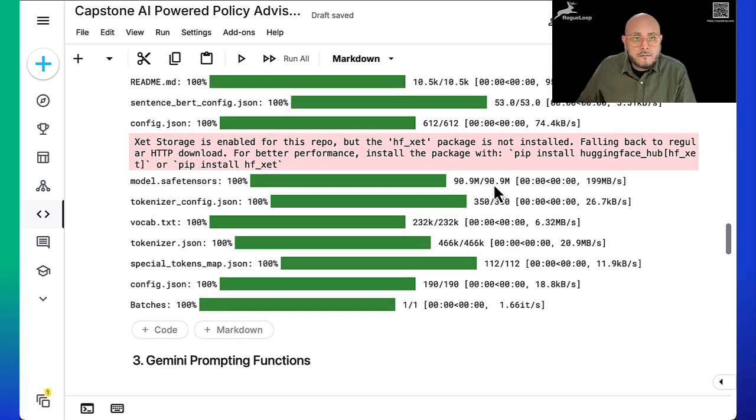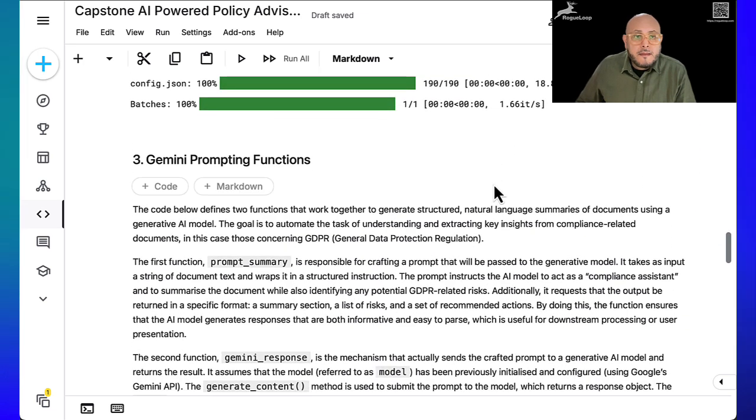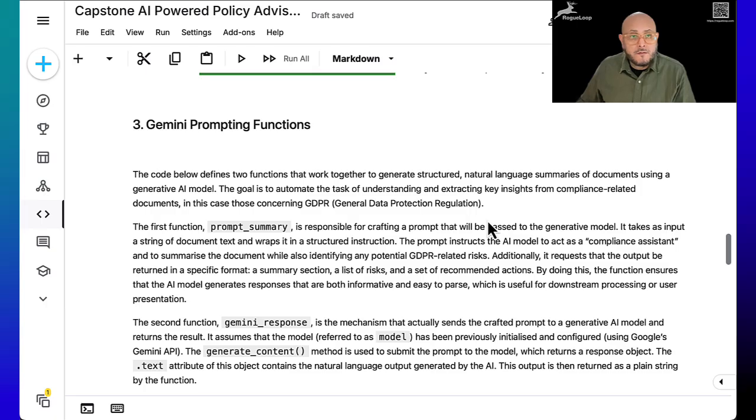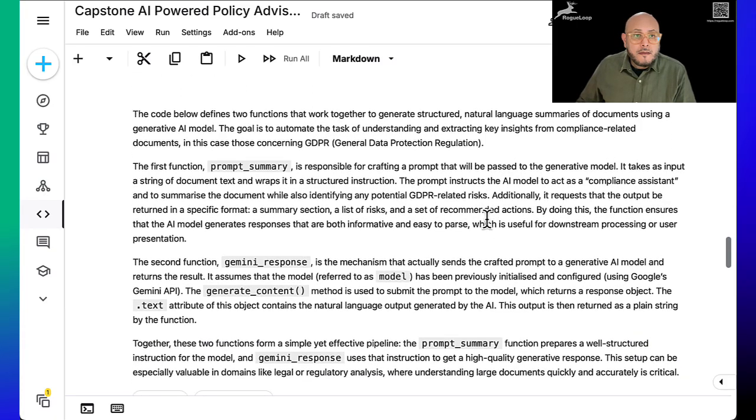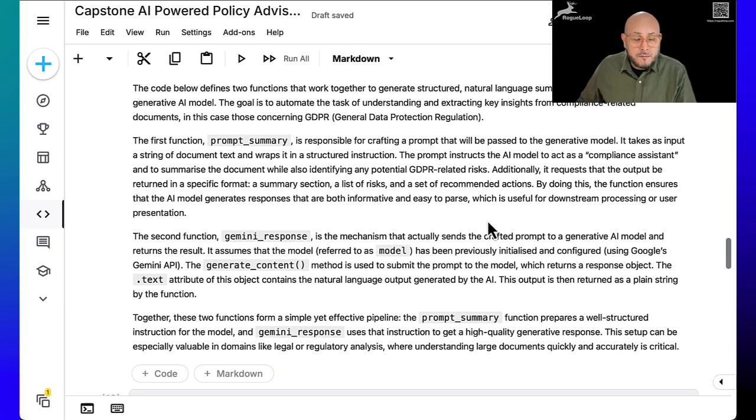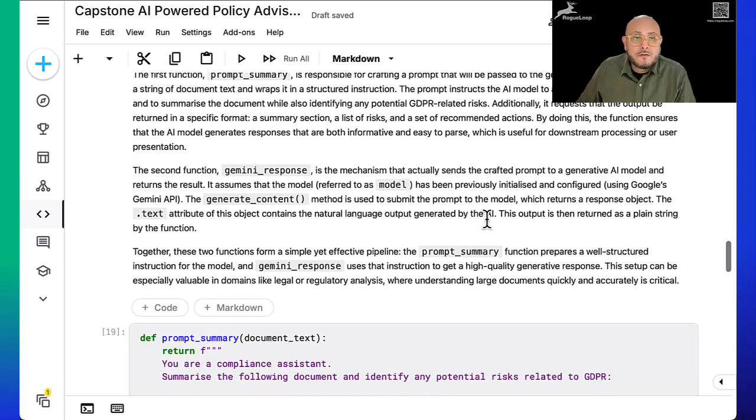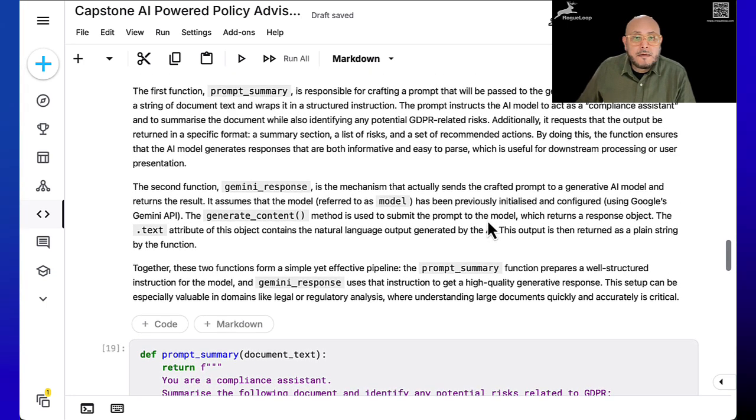Now we're ready to start creating some prompting functions. The first function, prompt summary, that I'm going to show you in a minute, is responsible for crafting a prompt that will be passed to the generative model. It takes a simple document text and wraps it in a structured instruction. The prompt instructs the AI model to act as a compliance assistant and to summarize the document while also identifying any potential GDPR-related risks. The second function, Gemini response, is the mechanism that actually sends the crafted prompt to the generative AI model and returns the result.